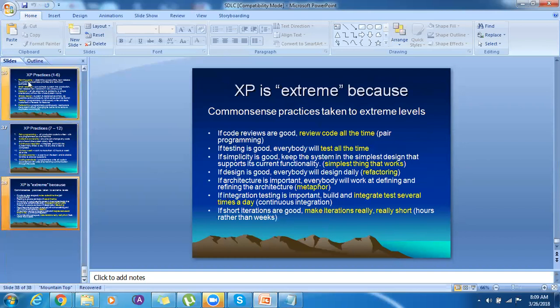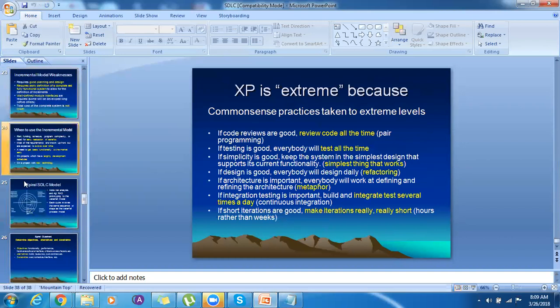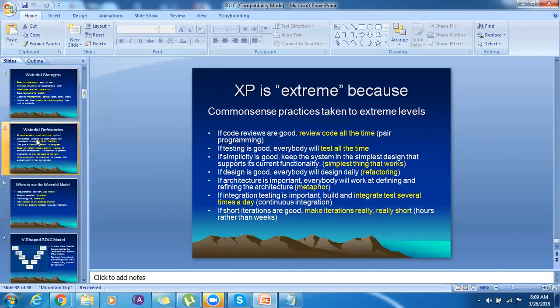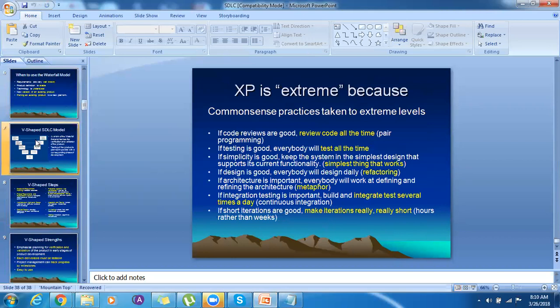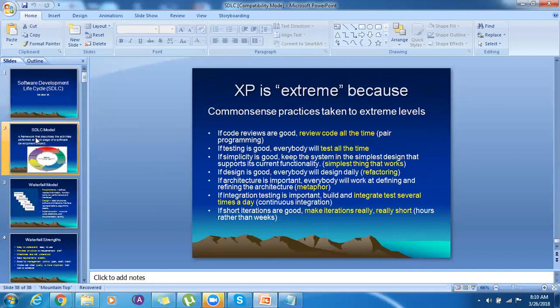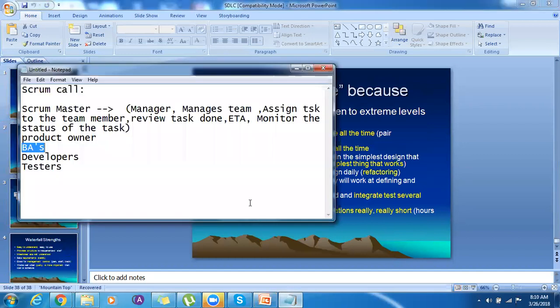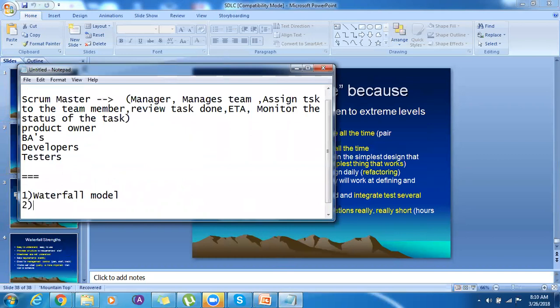So we are pretty much done with the SDLC life cycle. It's important to go through each and everything, but as I said, the most important would be the waterfall model, and second is the V model.